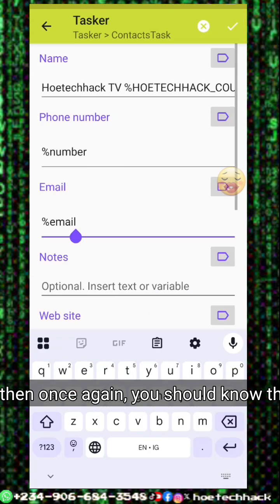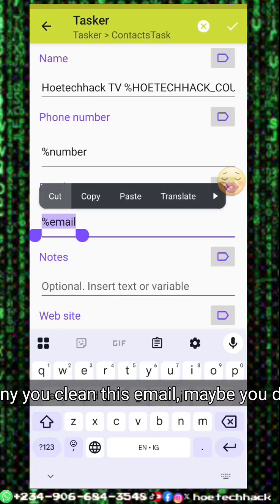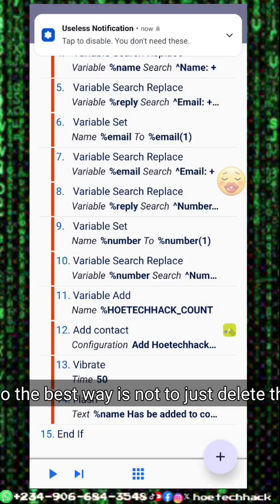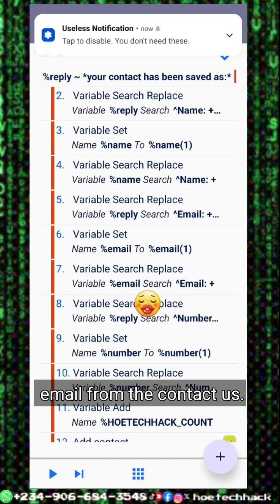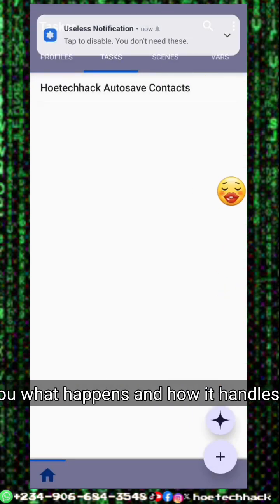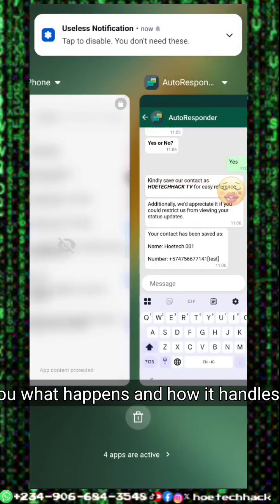And one thing again, you should know that assuming you don't want to collect people's email, the best way is not to just delete the email from the contact task. No, you have to disable the rule. Now we have deleted this email. Let me show you what happens and how it handles those errors.